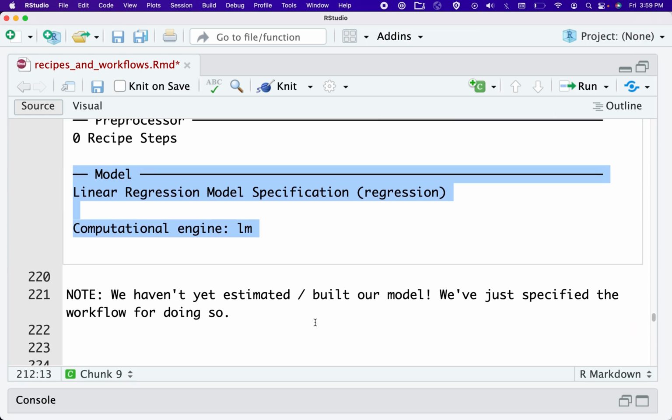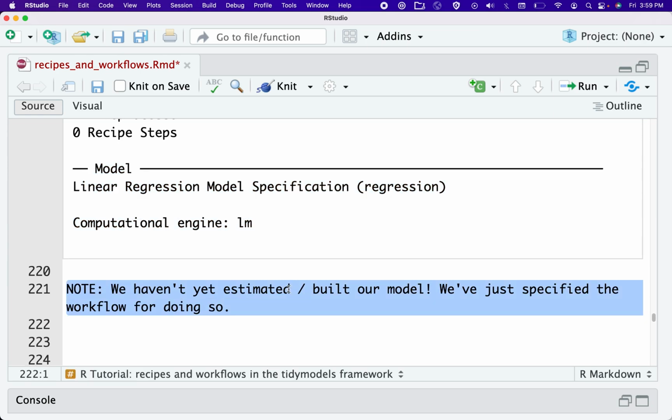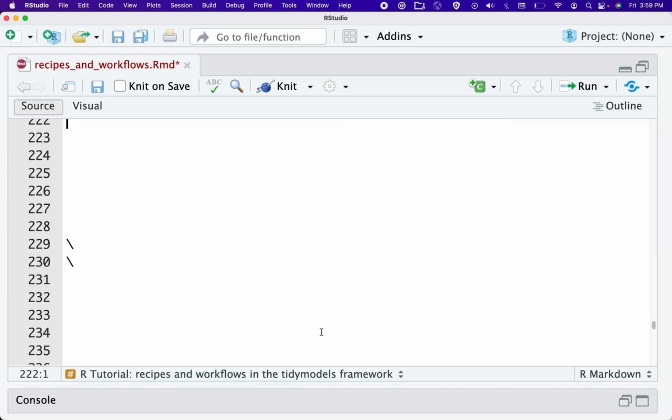Now notice here that we haven't yet estimated or built the model. We've only specified the workflow for doing so. So this is kind of like opening a cookbook and you can read through a series of steps, but that doesn't mean that you've actually made anything yet. All right, so that happens in step 4.